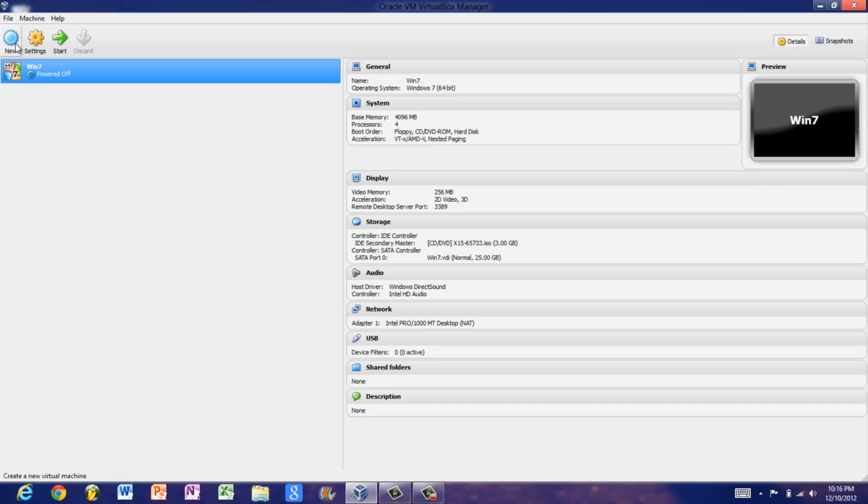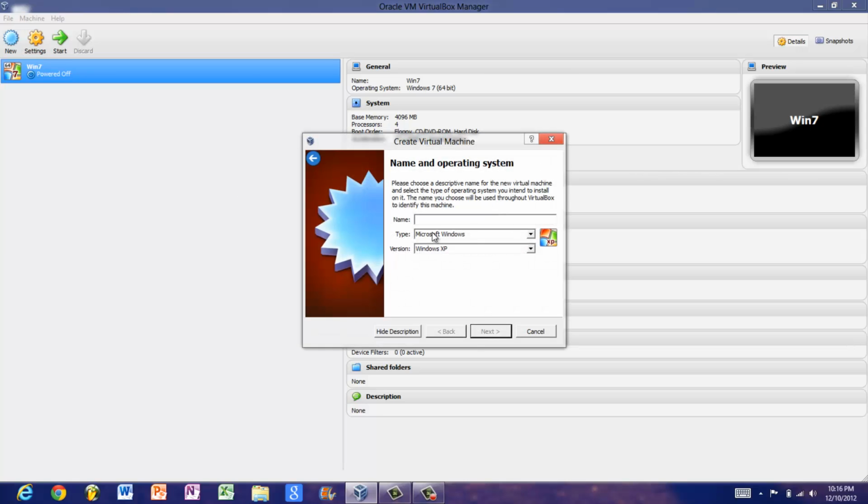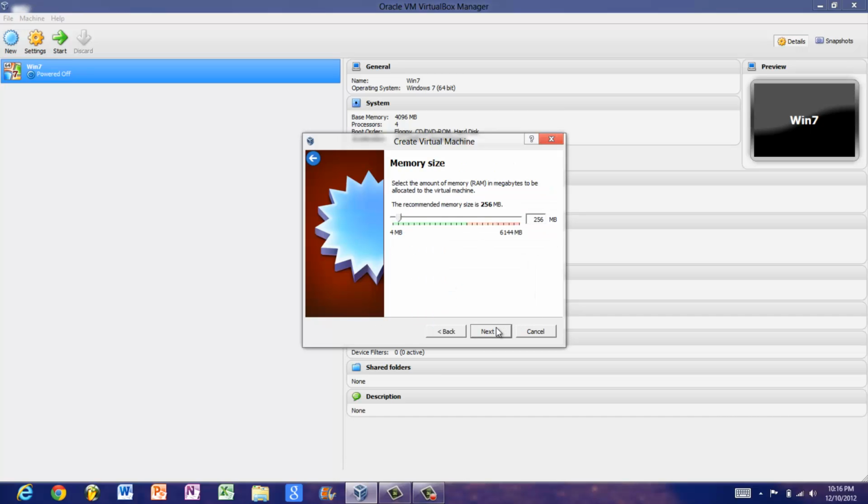Once that's done, you need to click New and name it whatever you want. I'm just going to call it Chrome OS. Then in type, you need to select Linux. Then in version, scroll down to the very bottom and choose Other Linux. Then next.